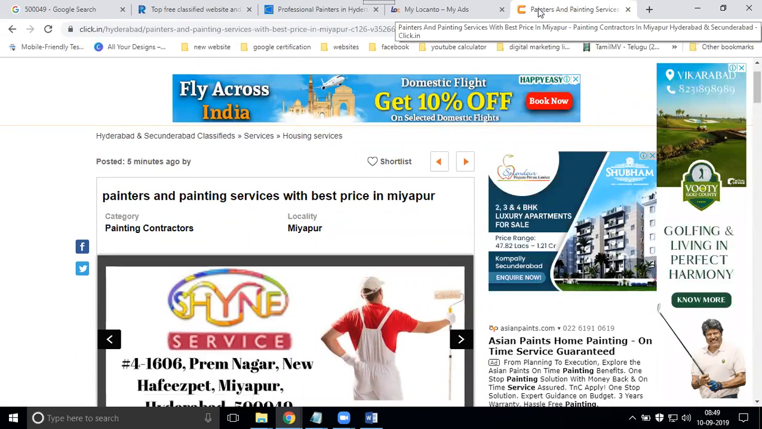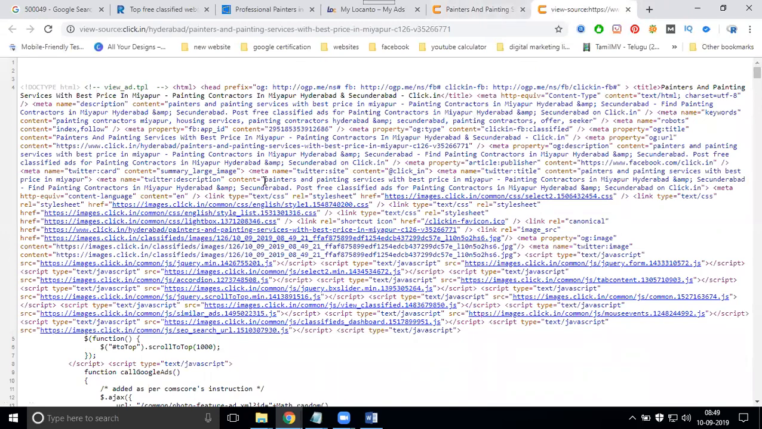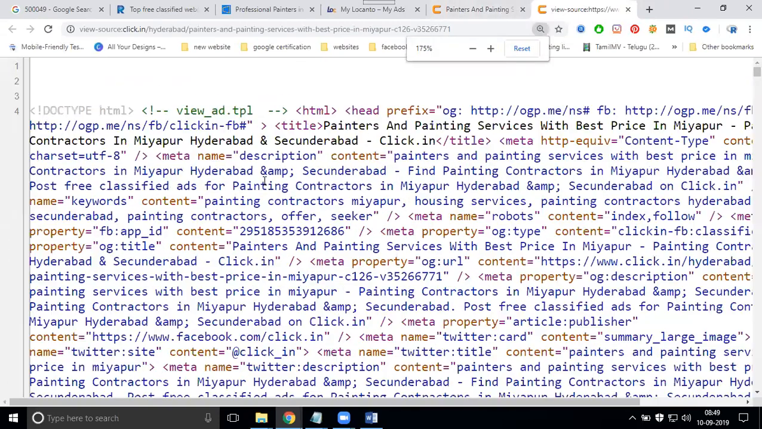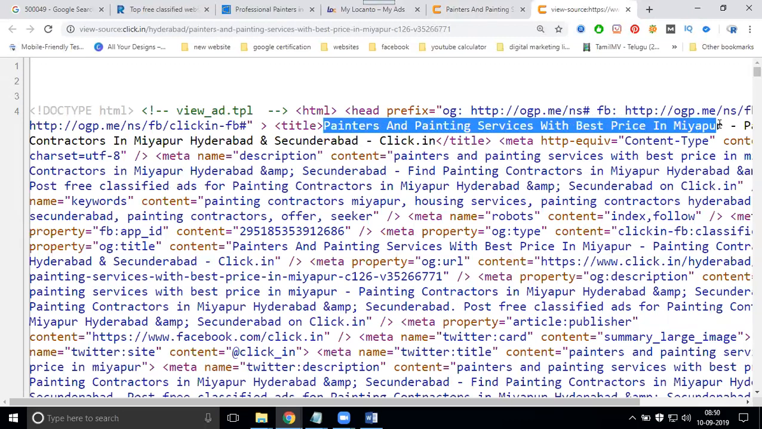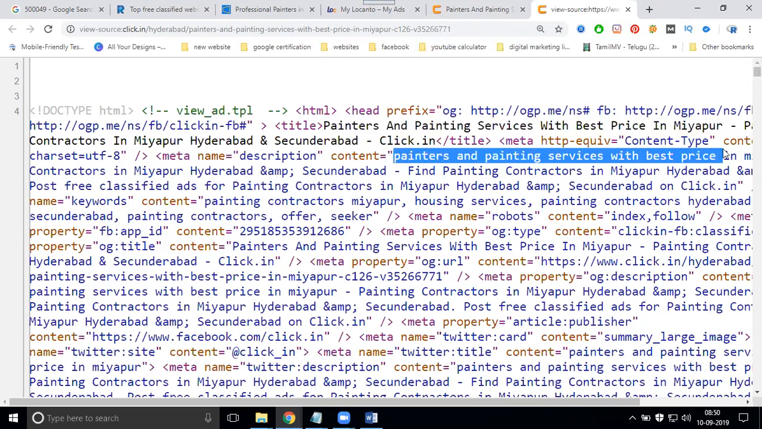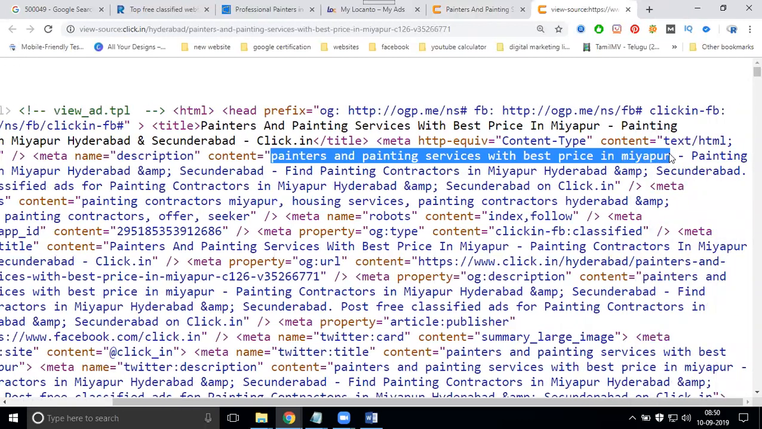Is it clear? All this is nothing but to improve your keywords. Don't forget, to improve any classified, it depends on your title and description. Control U. I'll show the title here. What is the title? Painters and painting contractors with the best price in Mayapur. Is the title generated or not? Next one is the description. See this. This is the title and this is the description.